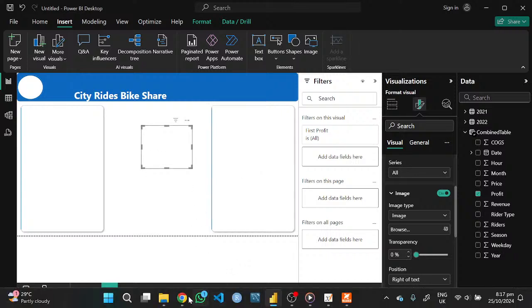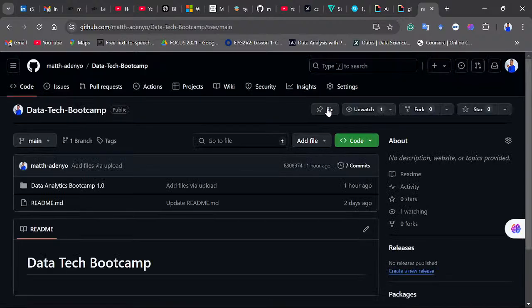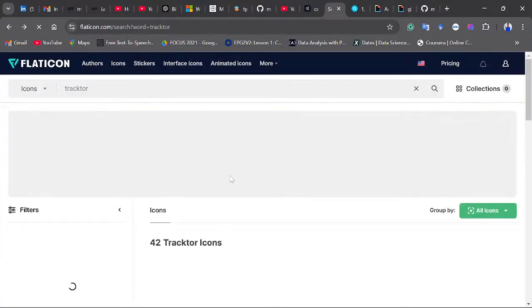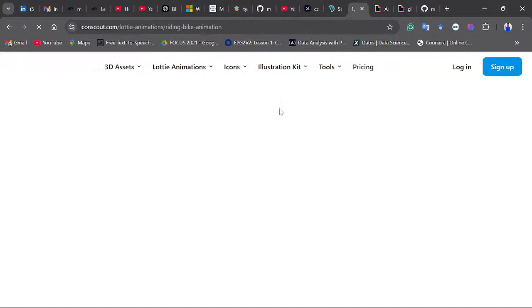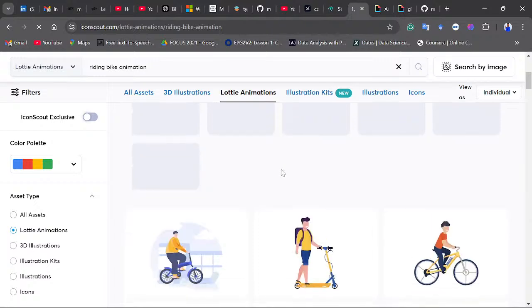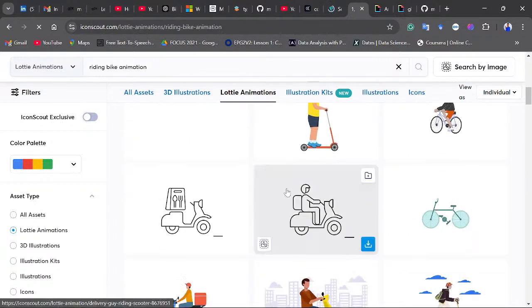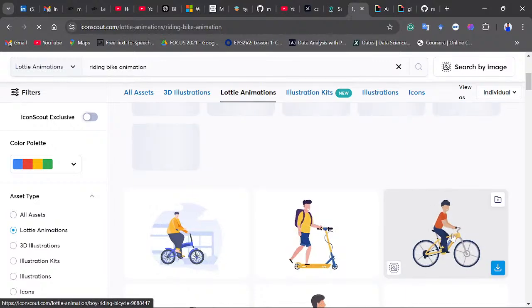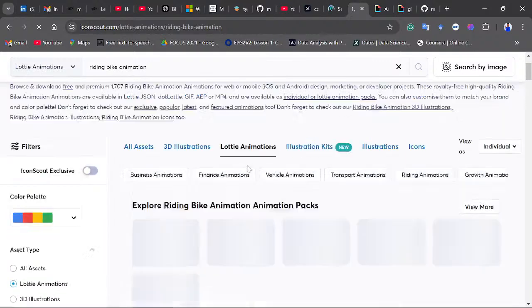So what I'll do is I'll just go to the web and search for some animated image. You can come to Flaticon and you search. You can also come to IconScout, and then you also search. We have a lot of animated images over here. For example, you can see this one like this. So you can see.